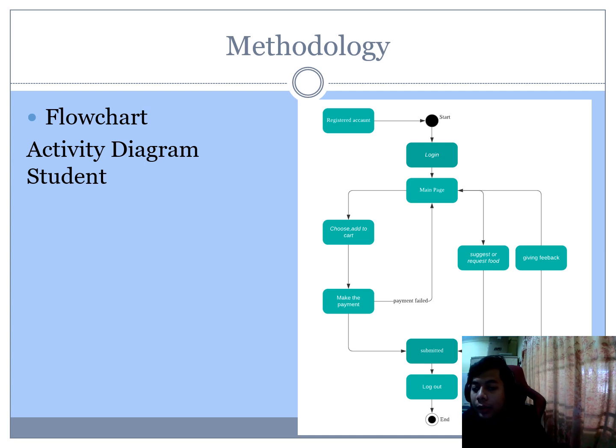This is the activity diagram for the student. With a registered account, they start the system by logging in, and after they log in, they go to the main page. From the main page they can choose from the menu list and add to the cart, and after that they make the payment. If the payment fails, they go back to the main page and do it again, and after they make the payment, they can submit.